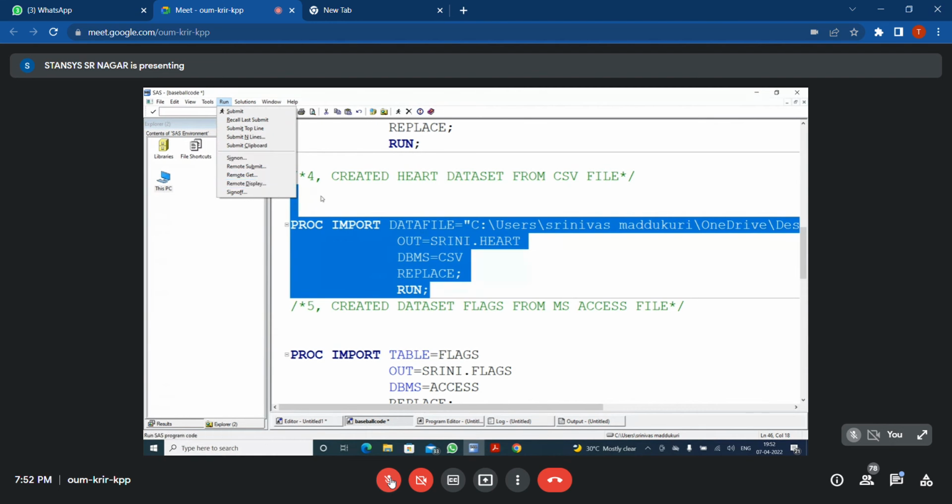Now whatever program you have selected, only that program will be executed. And in real time, sometimes whenever you execute a program, the program will be erased. It will be deleted. In that scenario, if you want to get that code back, you should click on Recall Last Submitted. If you click on Recall Last Submitted, whatever program you lost, you will get it back.